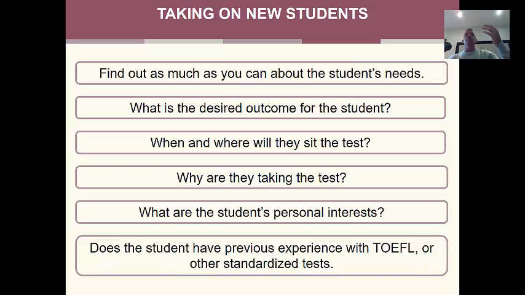If they come to you with a test date of X, then you can work X minus back and find out exactly how you're going to work out that lesson plan, commit to a schedule, and off you go. Why are they taking the test?